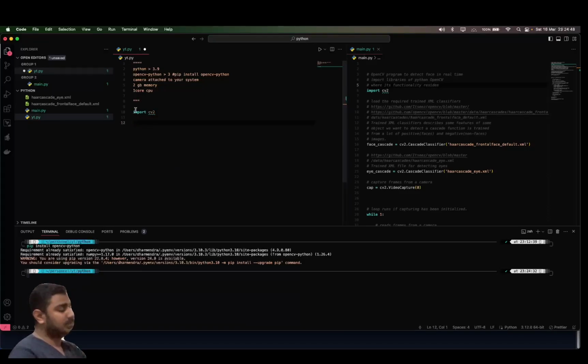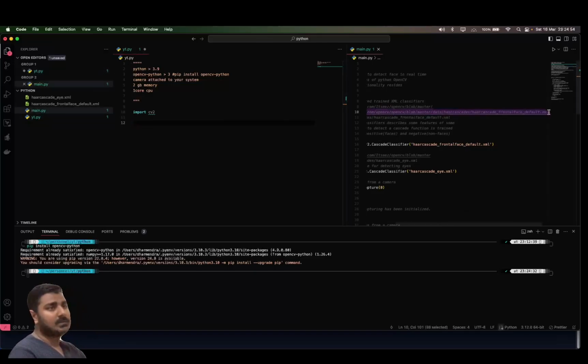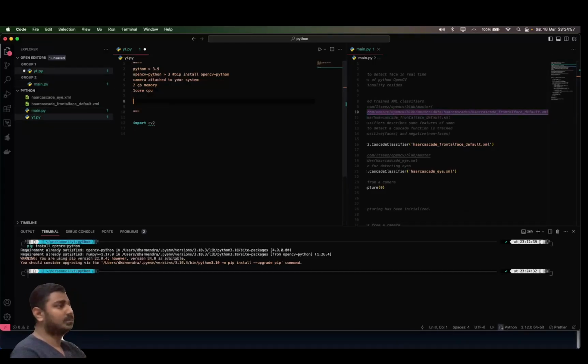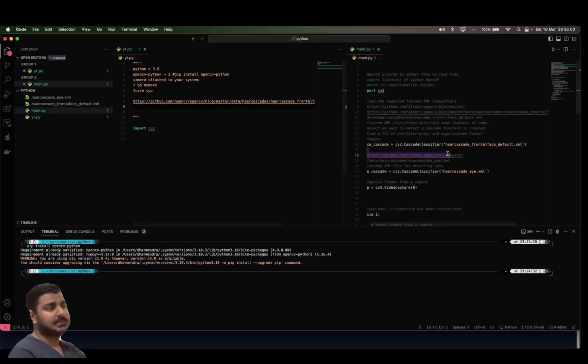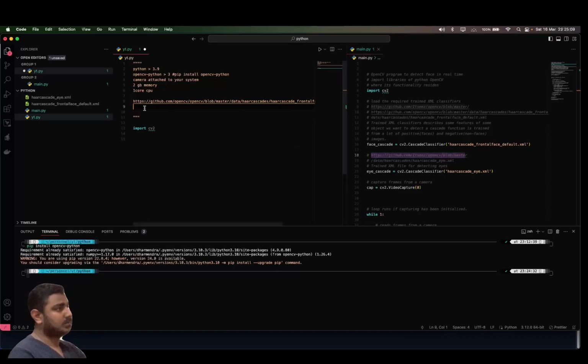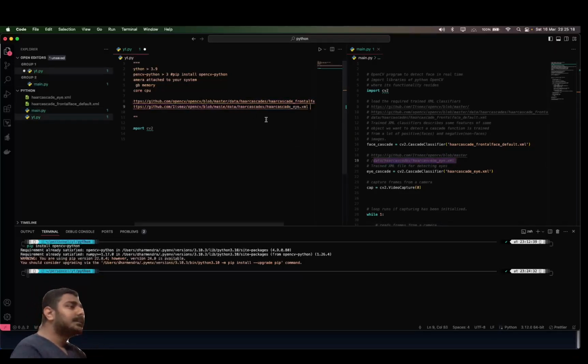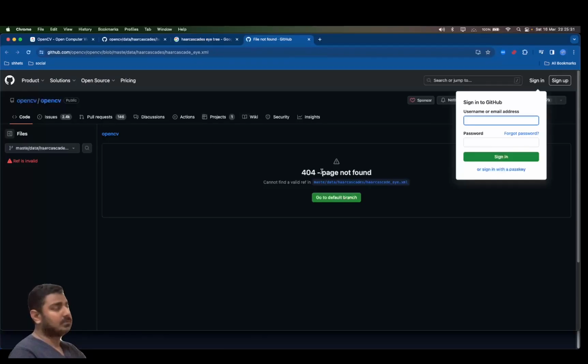First of all, we also need to download the pre-trained model. You can find the pre-trained models here. There are 2 pre-trained models that we are going to use. One is this, and the second is this model. These are the 2 models that we are going to use. I have already downloaded them, but you can go there and download them yourself.